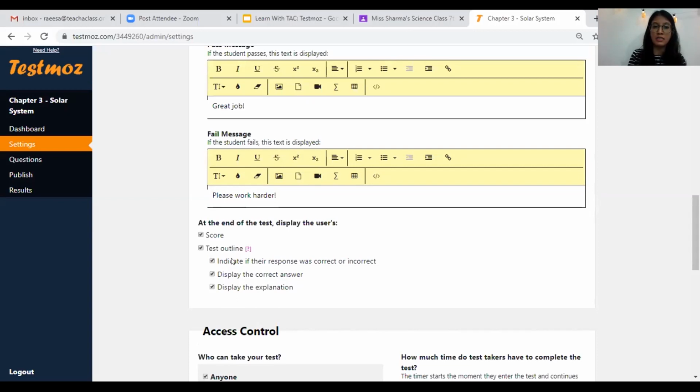let's go over it category by category. One, indicate if the response was correct or incorrect. I would like to keep this checked. I want them to know which question they got correct or wrong. The second is display the correct answer. Now, I don't want to display the correct answer. The reason being that my students are taking this test online and they will all be taking the test at different times, correct?